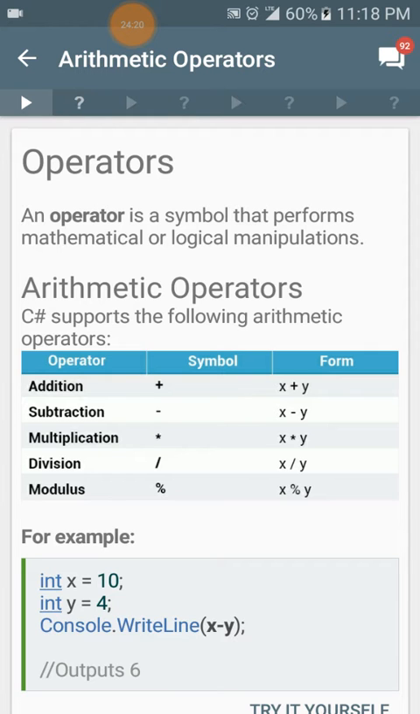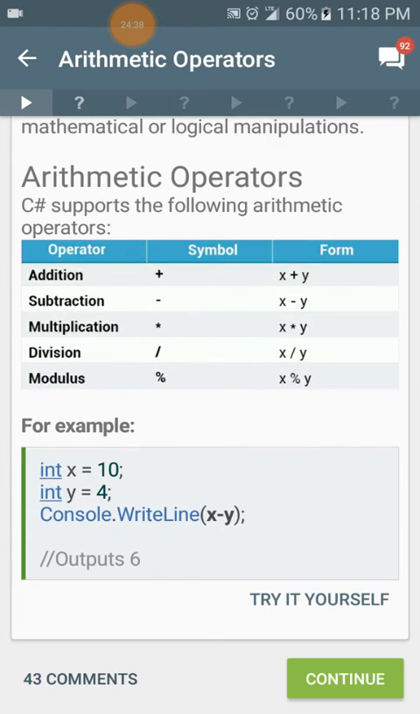The division operator is the / symbol, and the form would be x / y. The next operator is modulus. The symbol is the % sign, and the form would be x % y. For example, int x = 10, int y = 4, Console.WriteLine(x - y). That means 10 minus 4, and so that gives us the output of 6.